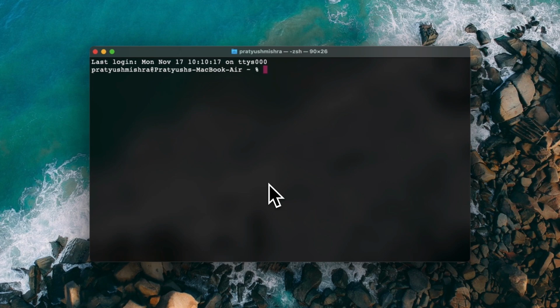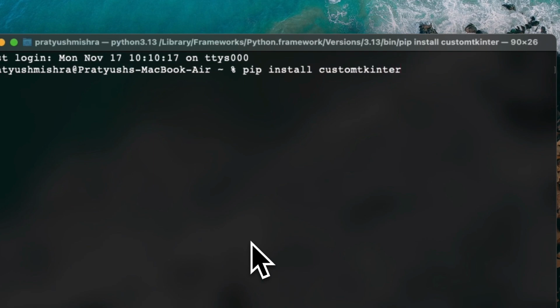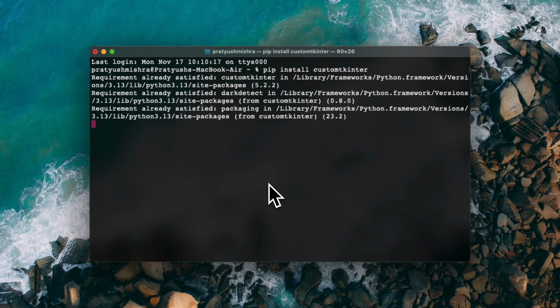Alright, so first of all, you have to simply install all the required modules. In this case, there is a single module, which is CustomTkinter. So you just have to type pip install customtkinter in your terminal, and this will install the latest version of CustomTkinter. Now this is a customized version of Tkinter, which lets you create amazing looking GUIs. So with that being said, let's start the coding part.